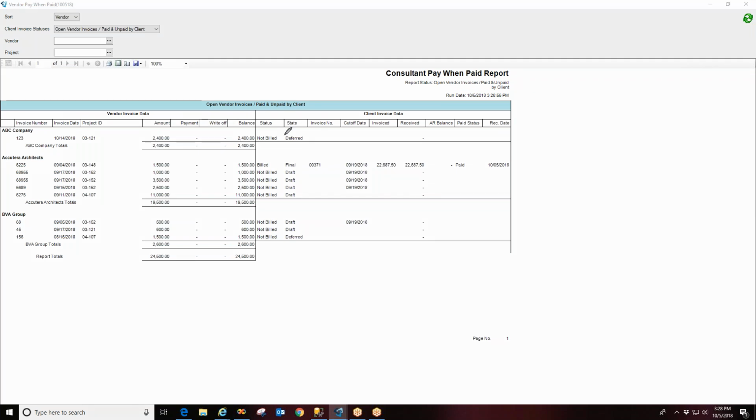In this case, we're seeing the state of these two is deferred, the state of these 6 is draft, and the state of this one is final. And of that one that's final, that's the one that's paid. So I'm going to put it back into its current due state.